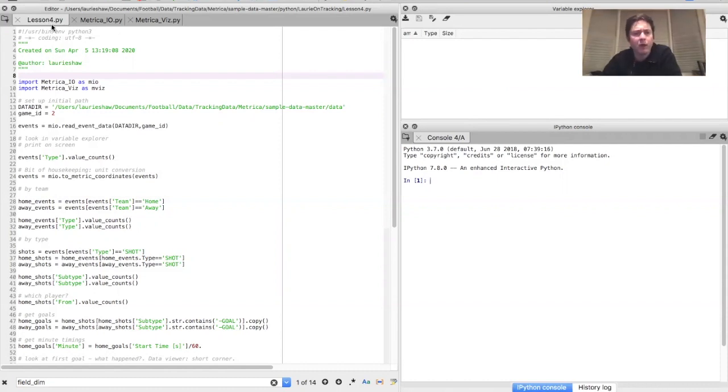The first one is called lesson 4, and it's just a Python script that's going to go through step by step some of the things we're going to look at today.